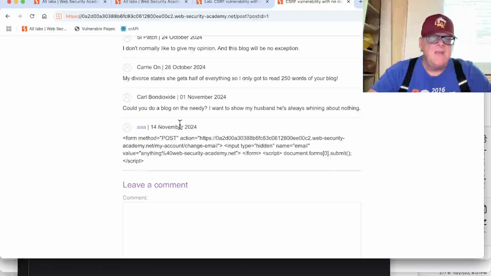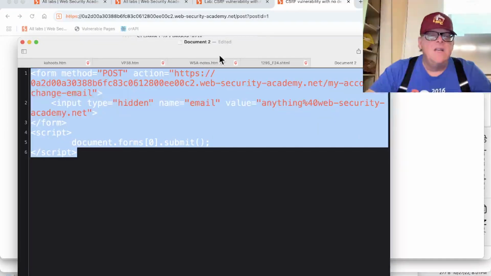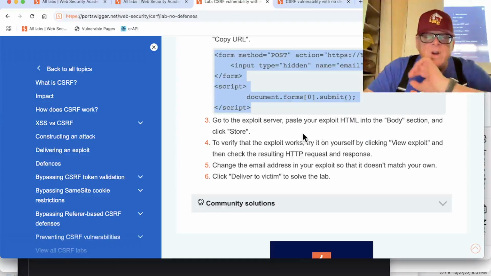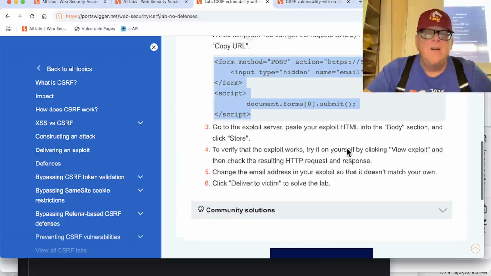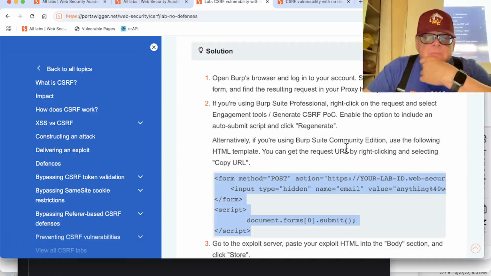that's disturbing. It looks like it just sits there. It didn't take effect. What have I done wrong? Paste it into the body section. Oh, go to the exploit server and click store. Oh. So what is this exploit server thing?